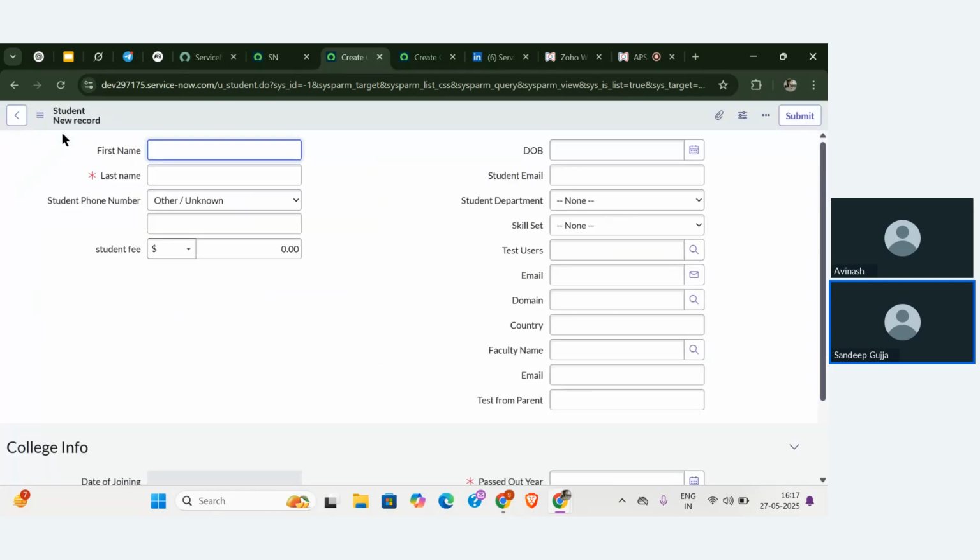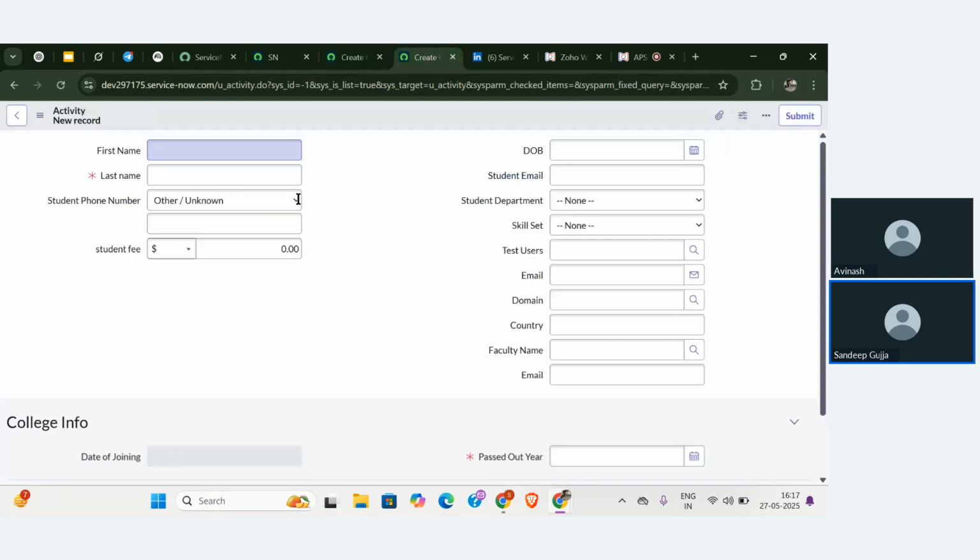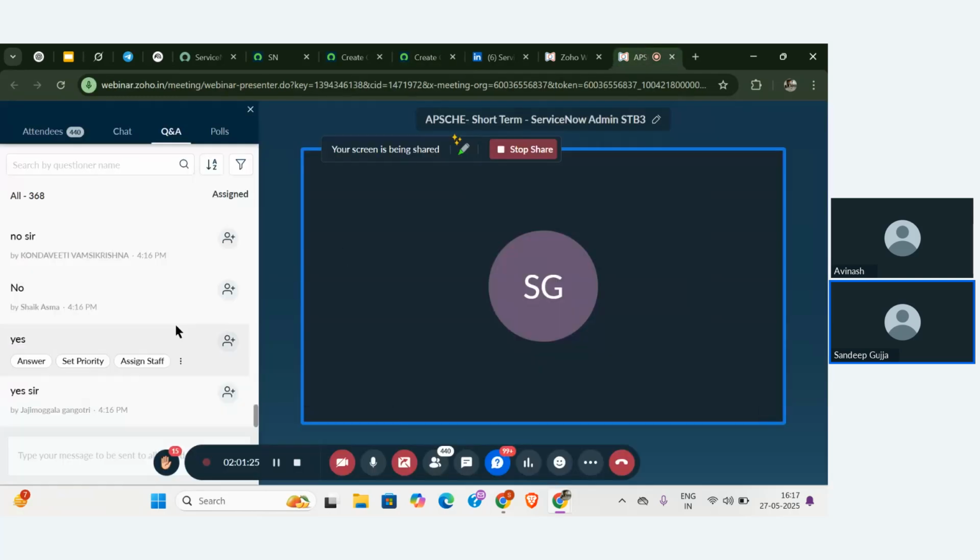So let me go back to the activities. Let me refresh the page. Here you can see there is no field that has been created. Now tell me, if I create any field in the child, is that going to appear in the parent?